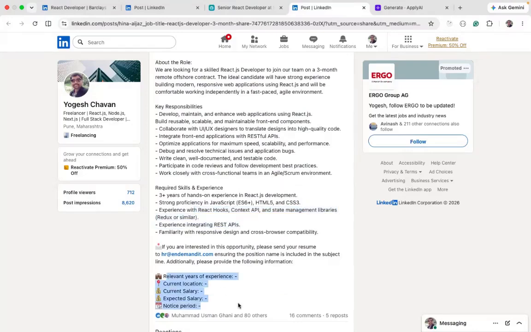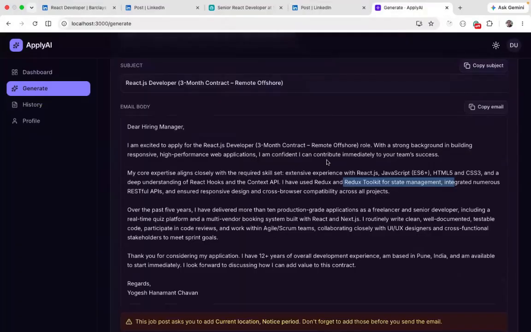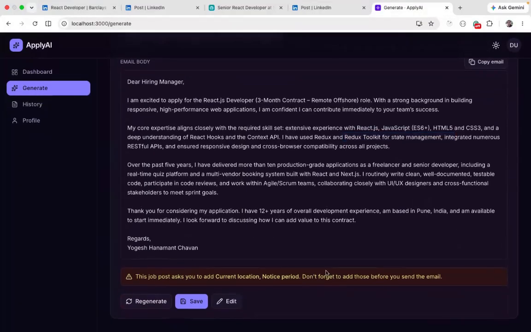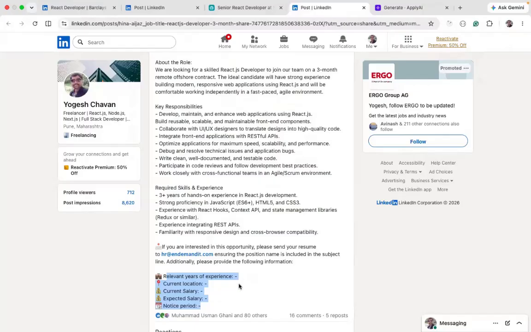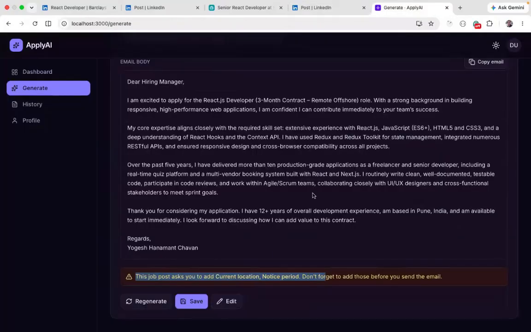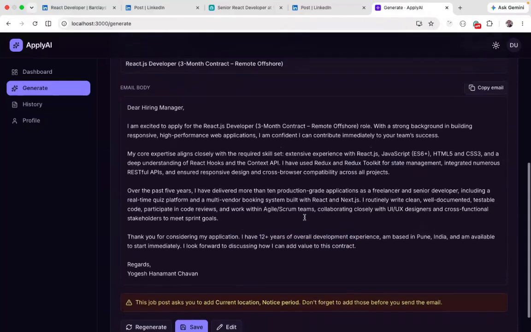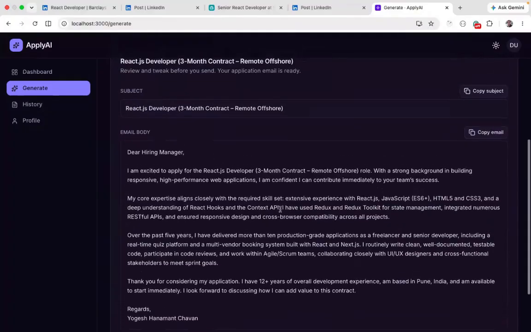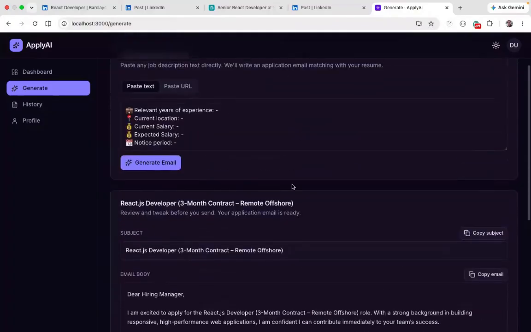And you also need to mention current location. So if I scroll down, you can see you also get a warning. So you will not miss these important things. So the requirement is that you need to mention all these things. So the AI will automatically tell you that these are required things. So you will not miss these while sending that email. So you can see you automatically get the personalized email with the actual experience you have mentioned in your resume, and whether you are immediate joiner or not. So this is how you can easily generate this.